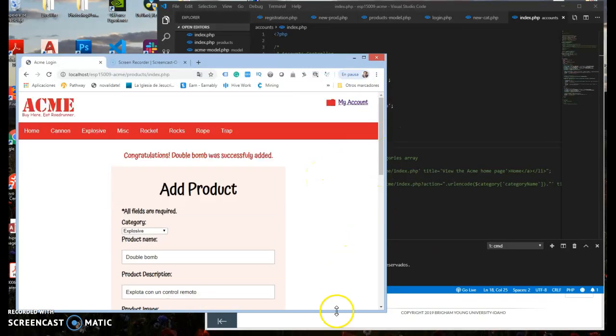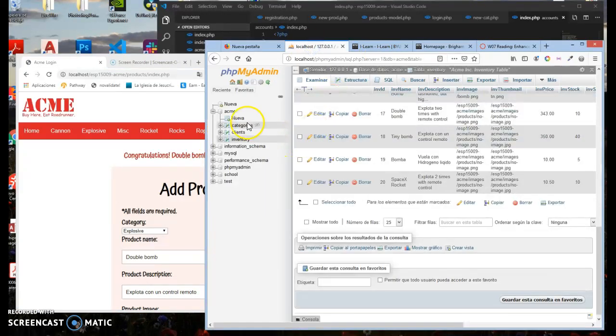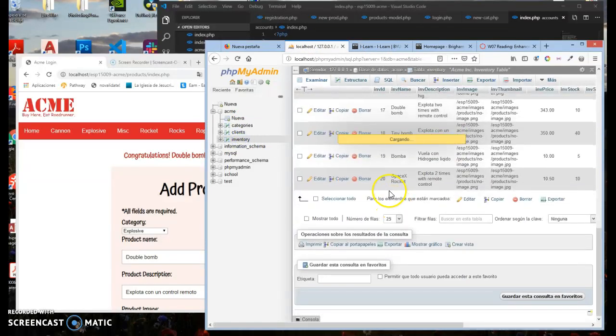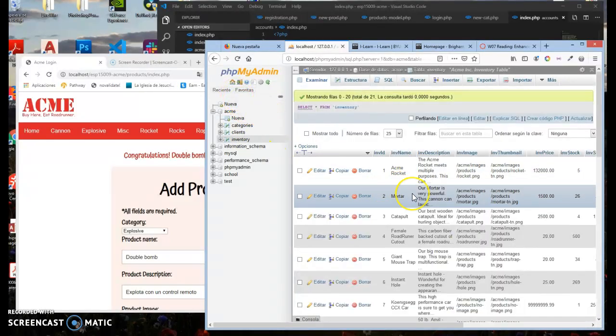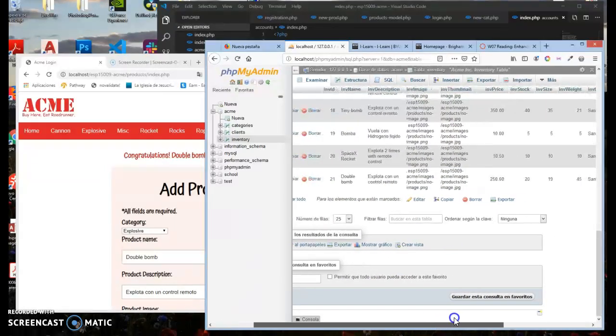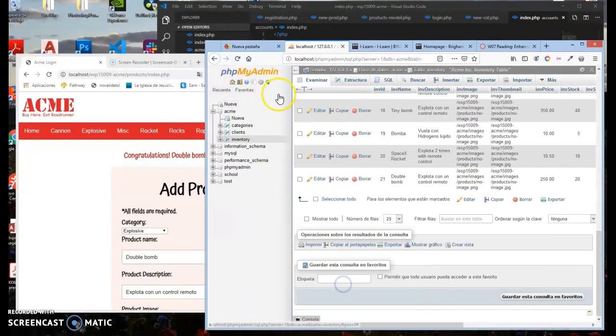Okay, now go to our Acme database. Acme database. Inventory. This is the last one, the last record. Okay, this is the last record.